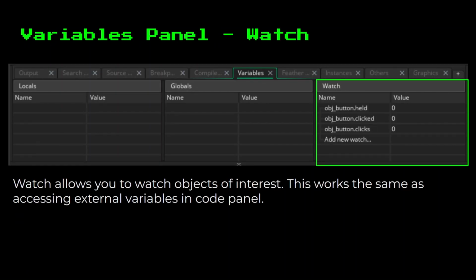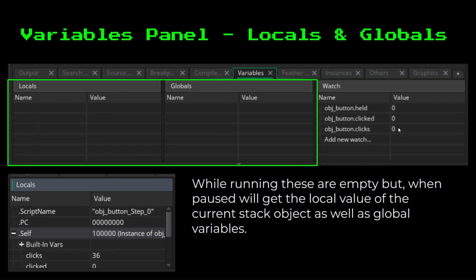After that, we have the variable panel: locals, globals, and watch. Watch, like the name suggests, allows you to watch different variable objects. In this case, I'm watching object button held, clicked, and clicks. And locals and globals, when paused or at a breakpoint, will show you the global variables and the local variables. This is useful for seeing the variables of a specific instance. Right now, you can see clicks is at 36.